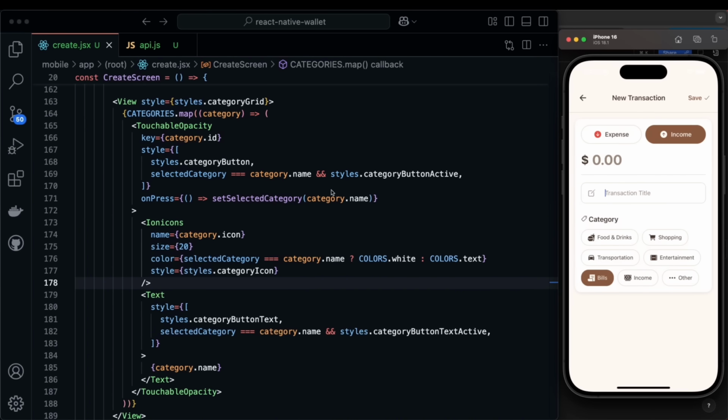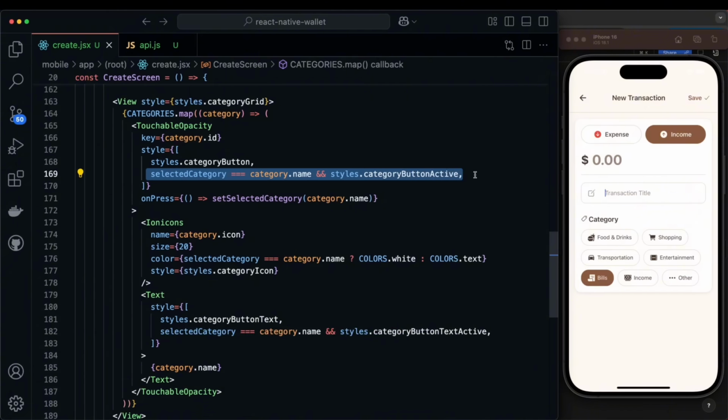So these styles are coming from these lines where we say if it is the selected category, go ahead, make it active. Same for the color, right? If it is selected, make the color white. Otherwise, it'll be this text color. Either white or this text color. And same for the text. Okay, so that's the entire UI.